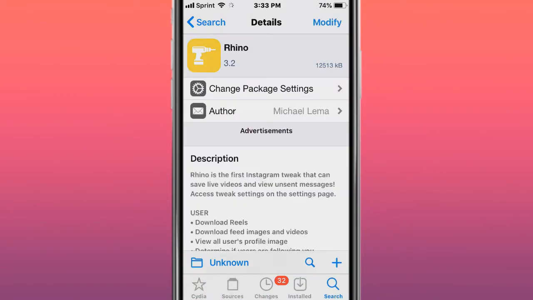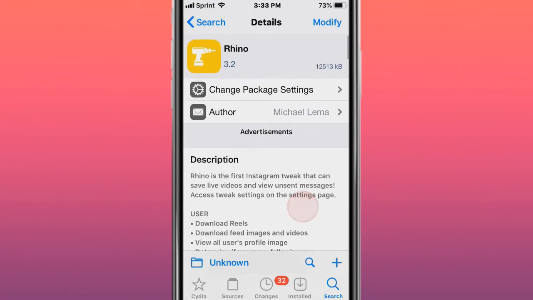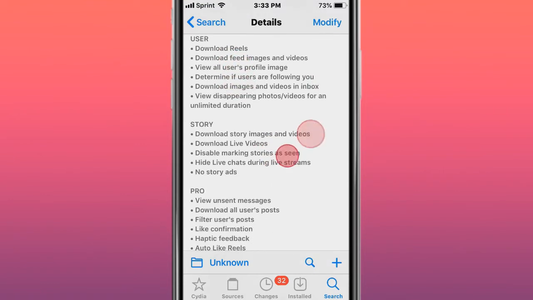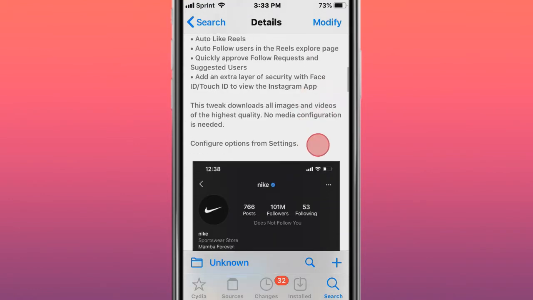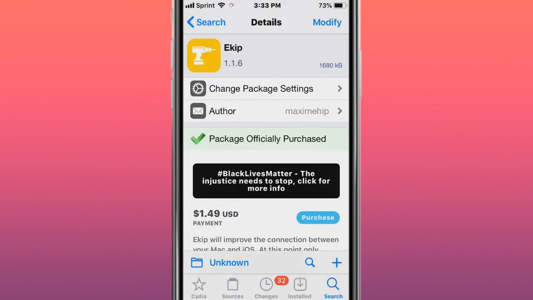This tweak is called Rhino. It's updated to version 1.169.0. That's for Iris Ninja. But yeah, so Rhino 3.2 version for Cydia. The first Instagram tweak allows you to save videos and view unsent messages. So you have user features, story features, pro features. This is all for the Instagram app. It's an Instagram++ alternative.